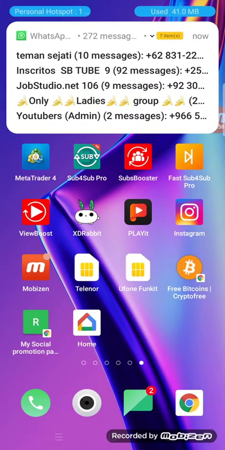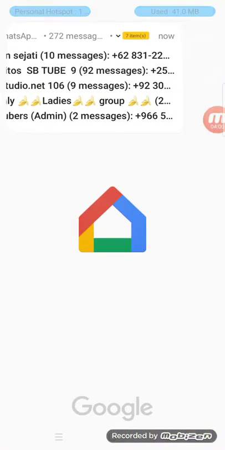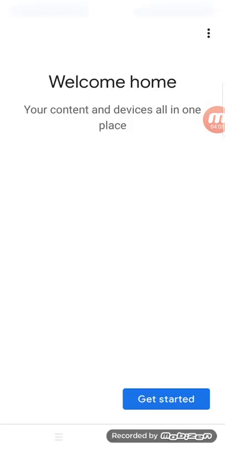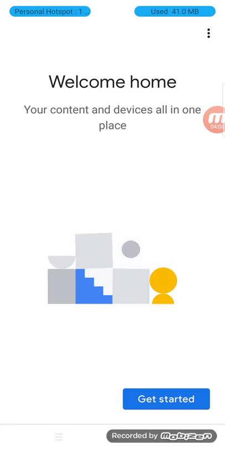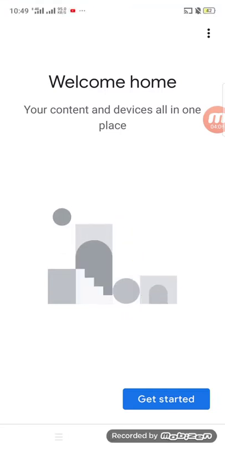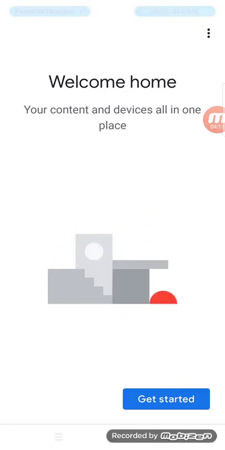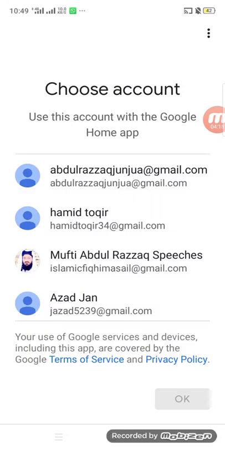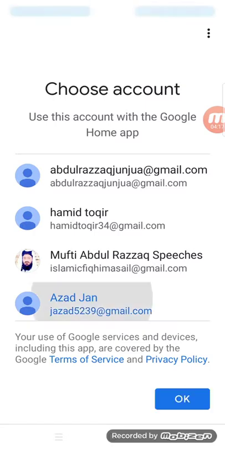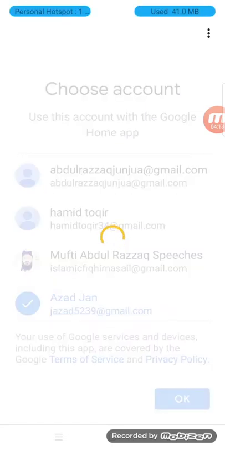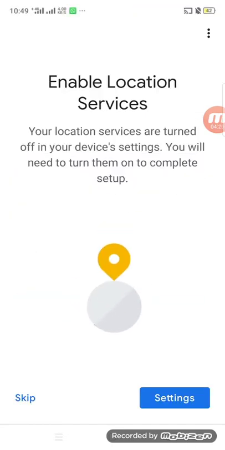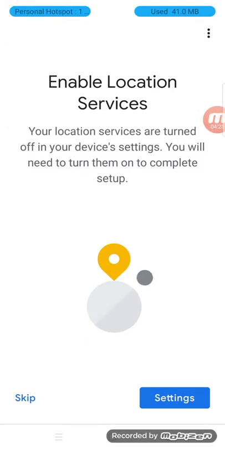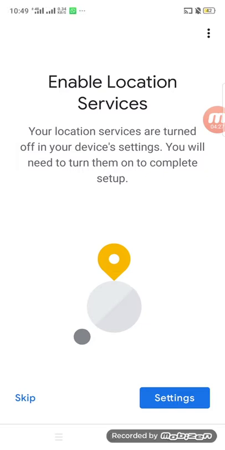This app, home. Open my app. Welcome home. Your content and devices all in one place. Get started. Any Gmail account. Settings and skip. Your choice. I will skip.